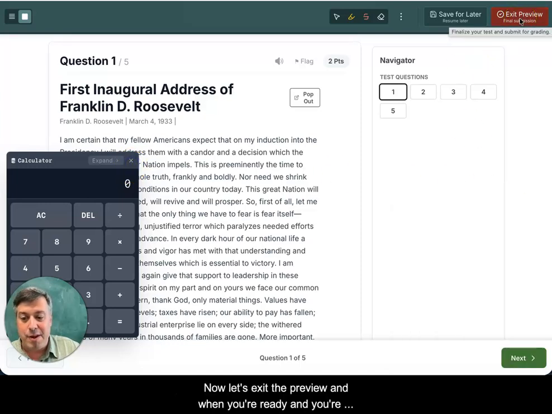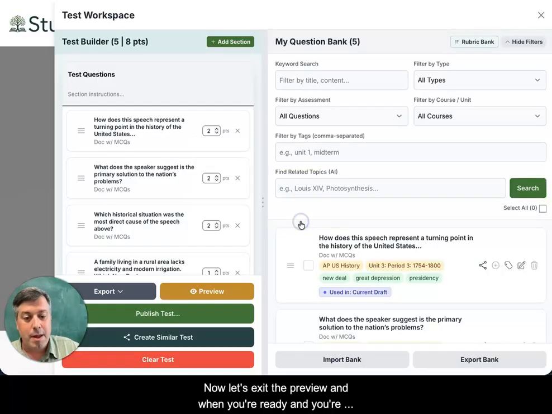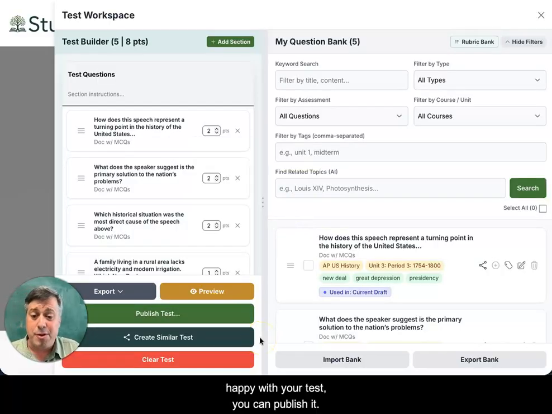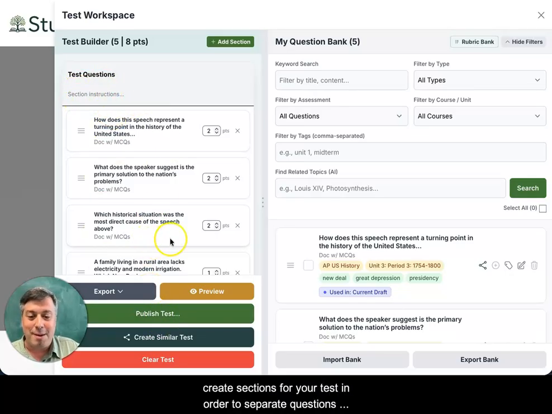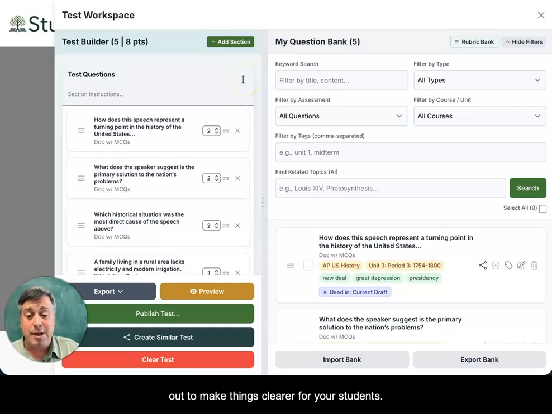Now let's exit the preview. And when you're ready and you're happy with your test, you can publish it. You can also include section instructions, and you can create sections for your test in order to separate questions out to make things clearer for your students.